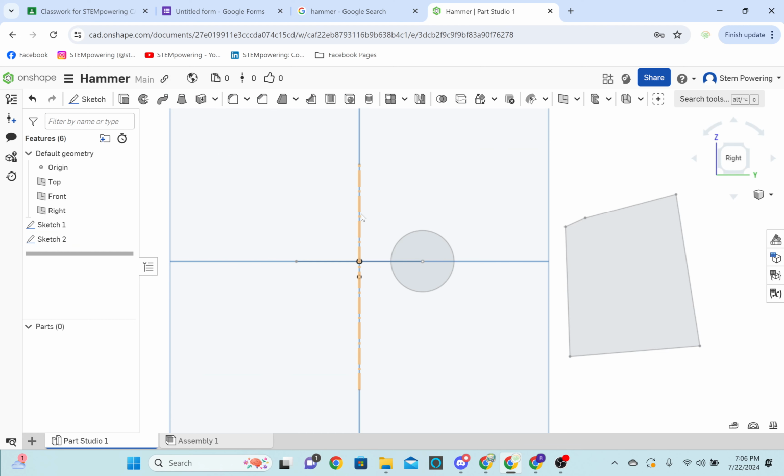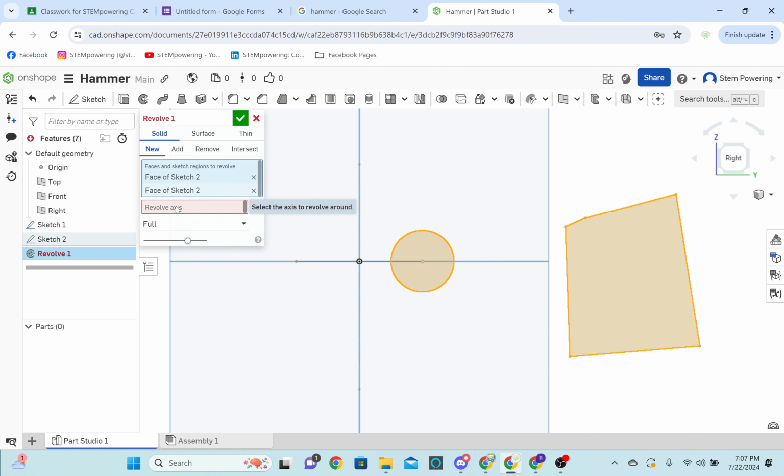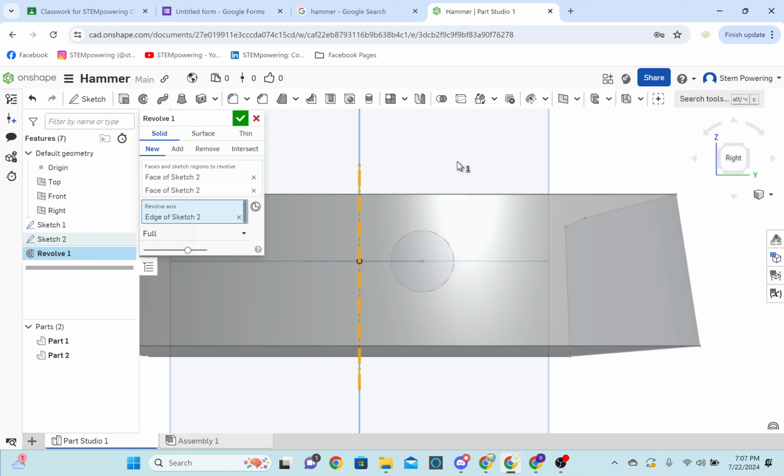And then you need to have a line, which I made right over here. I just made a vertical construction line. It might be a bit hard to see. But anyways, you want to click the faces that you want to revolve. And then it's going to show up right here, but don't get worried. And then click the revolve axis part to highlight the line that you want to revolve these two against.